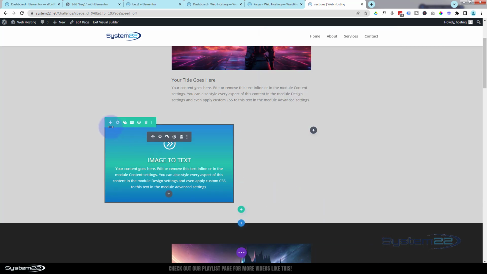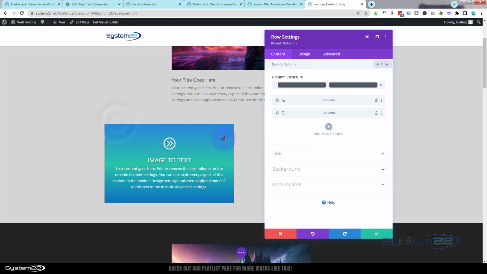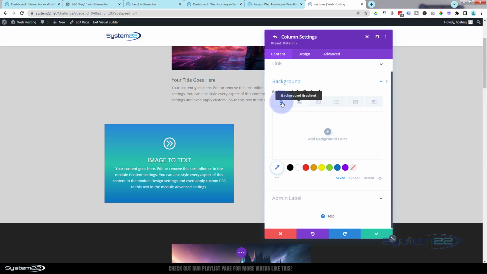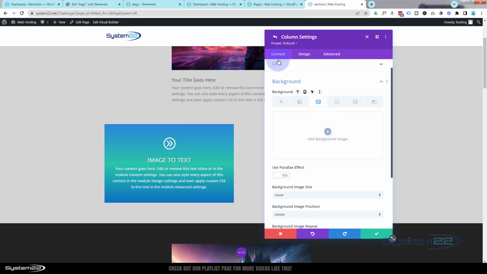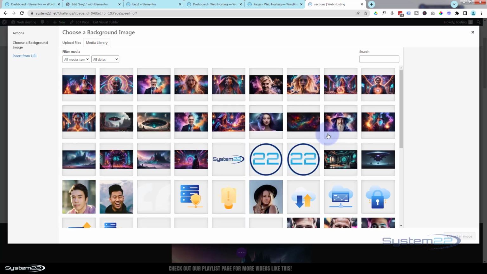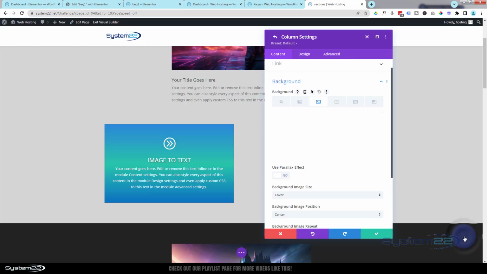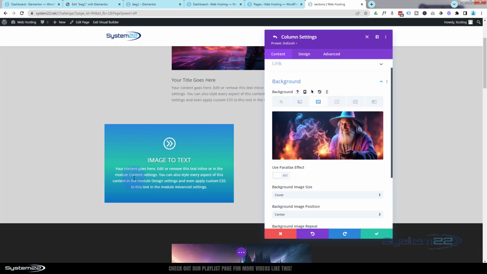Going to go back into the row, the green tab. We're working with two columns here, left and right. I'm going to go into left column, going to go into background. I'm going to go over to the third tab this time, which is image. And you may notice background again is under content there. We'll throw in the image that we want. I think I used that one. And of course you can't see it because it's behind our module here.